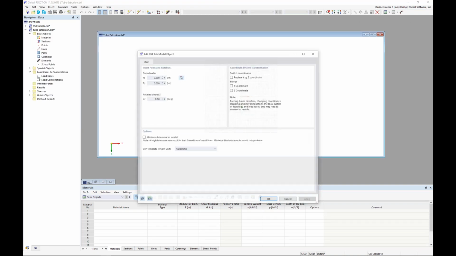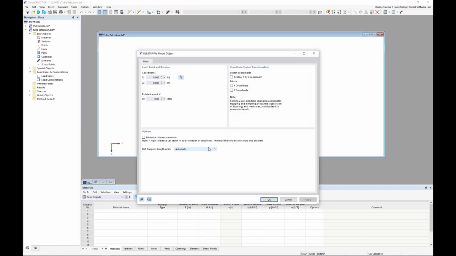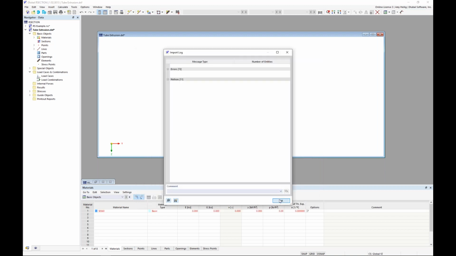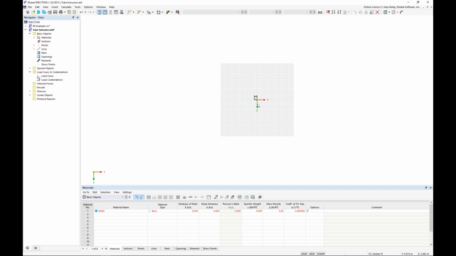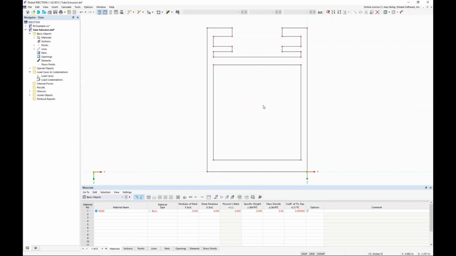The program will initially want to know what are the units that we have set within that DXF file. So we'll set this to inches. We're going to insert the DXF file at the origin 0,0. We click OK through our dialog boxes, and we can see here that we have the line elements imported.